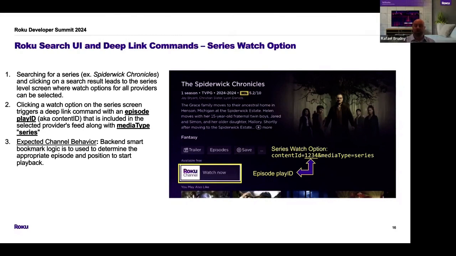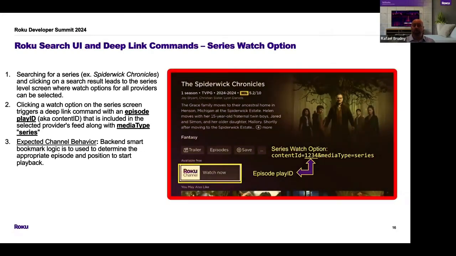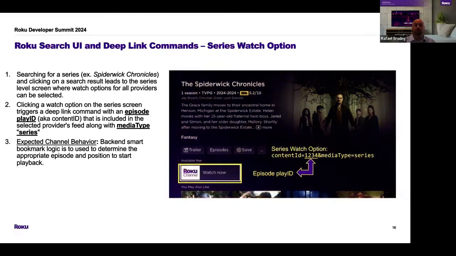Step 2. Clicking a watch option on the screen triggers a deep link command. Importantly, the deep link includes an episode play ID, also known as the content ID, which is specific to that episode. Additionally, the deep link contains a media type parameter set to series. This combination of play ID and media type instructs the app to behave in a specific way, which I'll cover in a moment. On the right side, you can see the Roku interface where clicking the Watch Now button triggers a deep link command. In the command, the content ID 1234 represents an episode play ID, and the media type is series, which specifies the required app behavior.